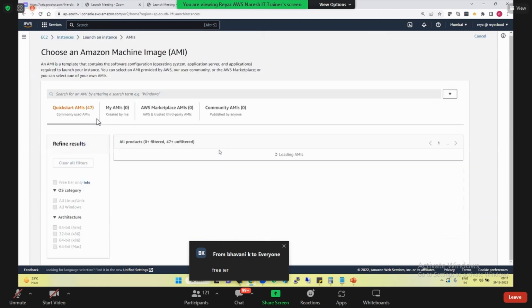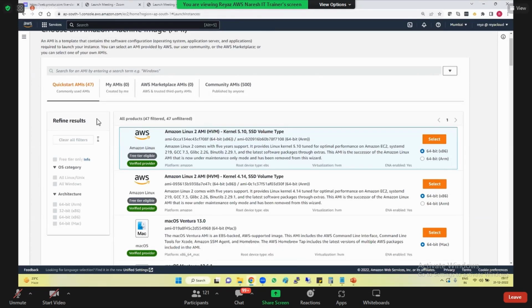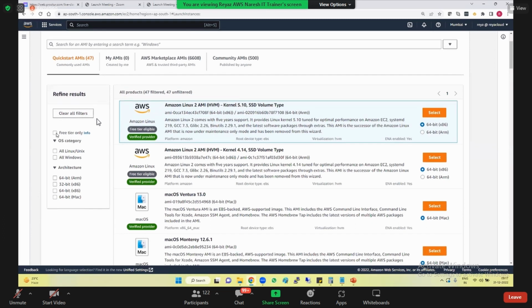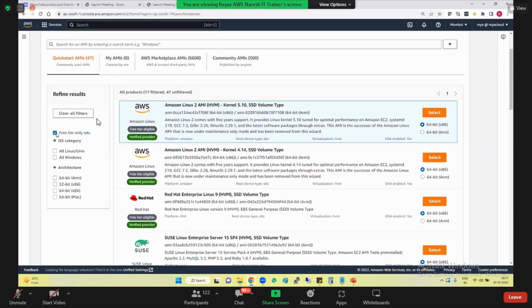I'm selecting that. Do you remember we discussed this catalog? Out of these, always be on the quick start AMIs. Or if you have your own AMI, you can launch from that AMI. Do not go to marketplace and do not go to community AMIs in our course, because these are all chargeable. So be on the quick start AMIs. And then select free tier only to make sure that you are in the free tier.